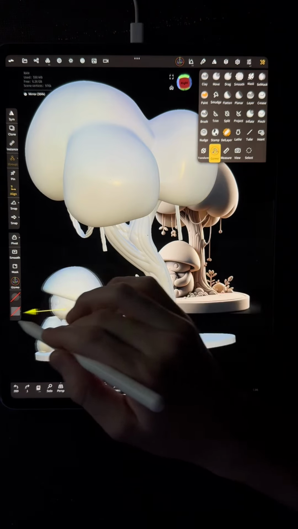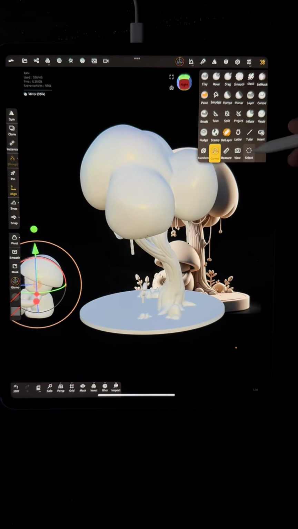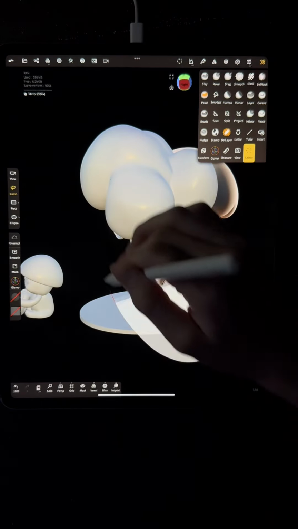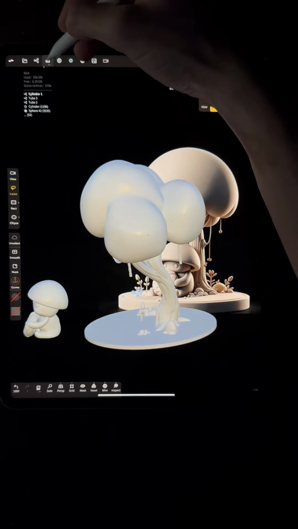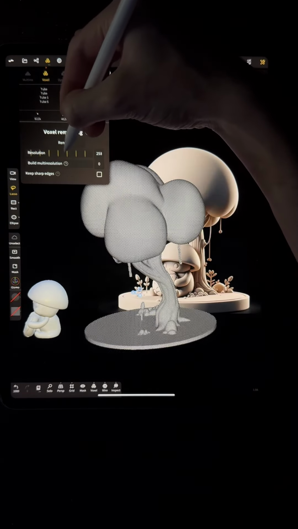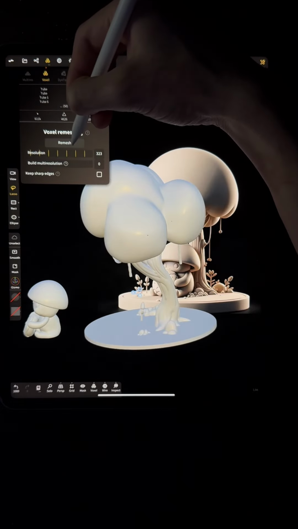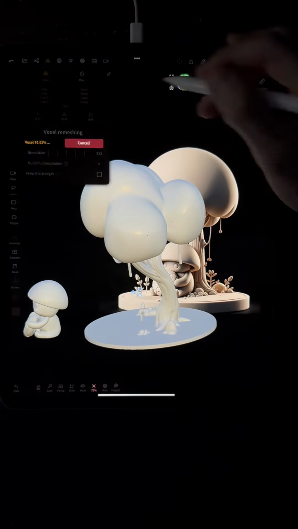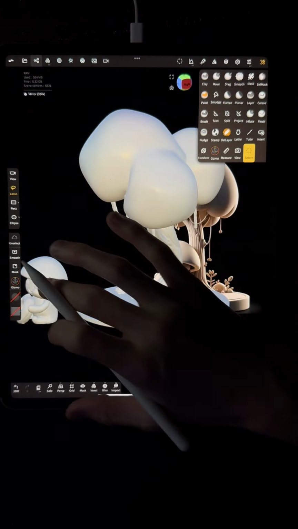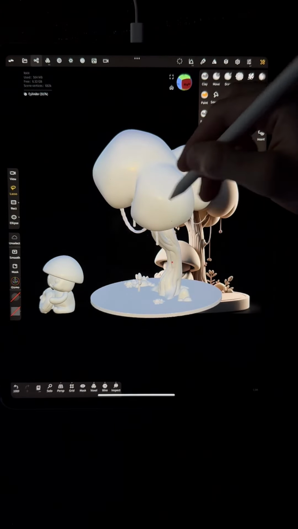Now I'll move him out of the way a little bit, and I am going to select all of this right here, and we will voxel remesh all of this together. And again, pay close attention, make sure that you're not losing too much detail. Now we only have this shape and this shape in our scene. I'll go to the tree shape.